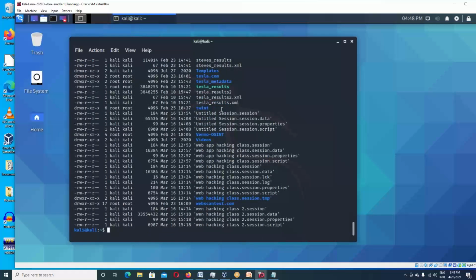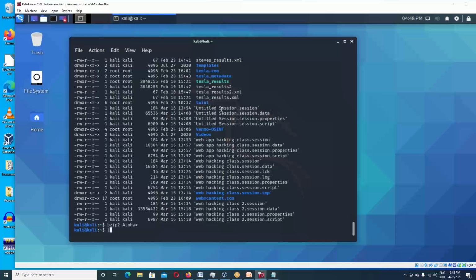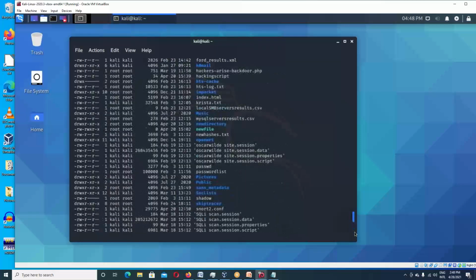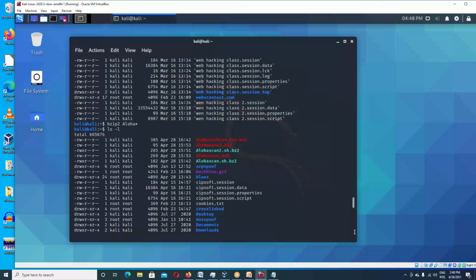We can also do the same thing with bzip. Okay, bzip. And so we're going to go bzip2. All right, let's go aloha, and we'll use the wildcard again. So we'll go ahead and zip all of them and do an ls -l. And we'll see that they have all been zipped as well. All right. And you see they all end with bz2.